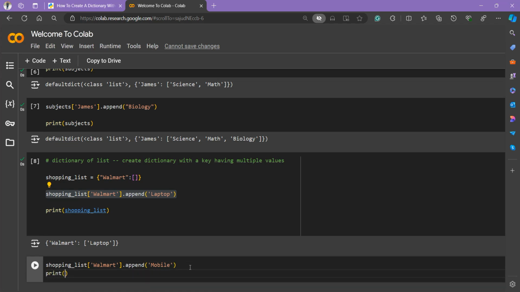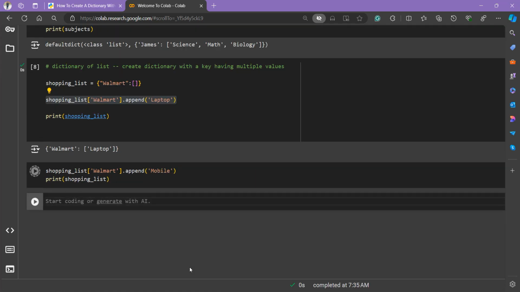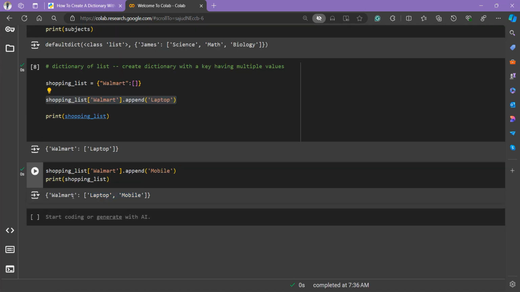Now print shopping list and execute this code. Now you can see the key Walmart has two values, laptop and mobile. Similarly, you can add multiple values, any number of values that you want to add to this particular key, using the dot append method.